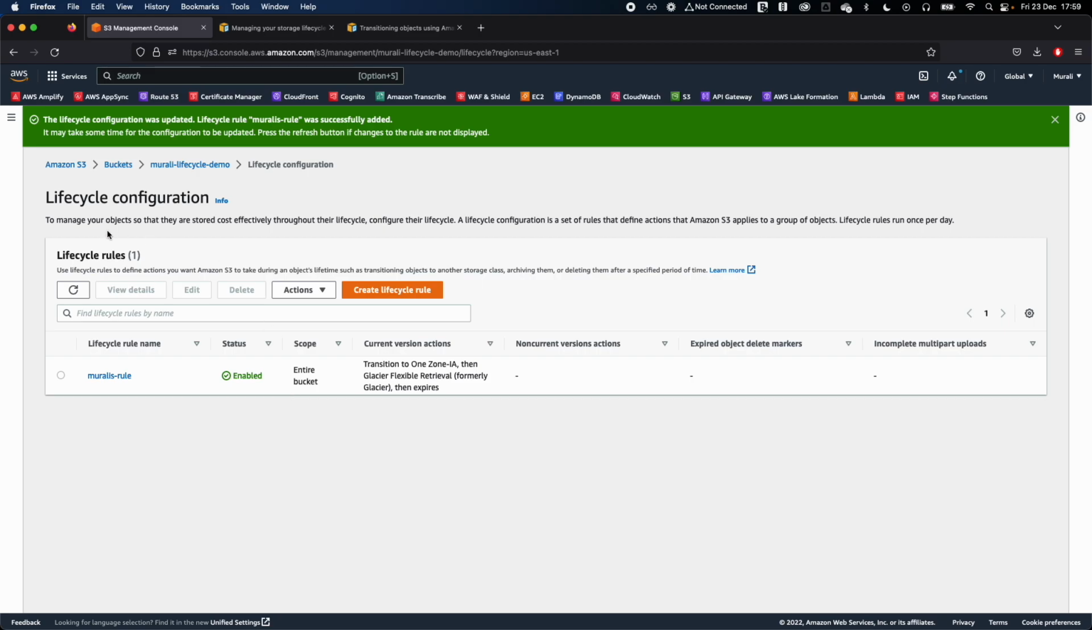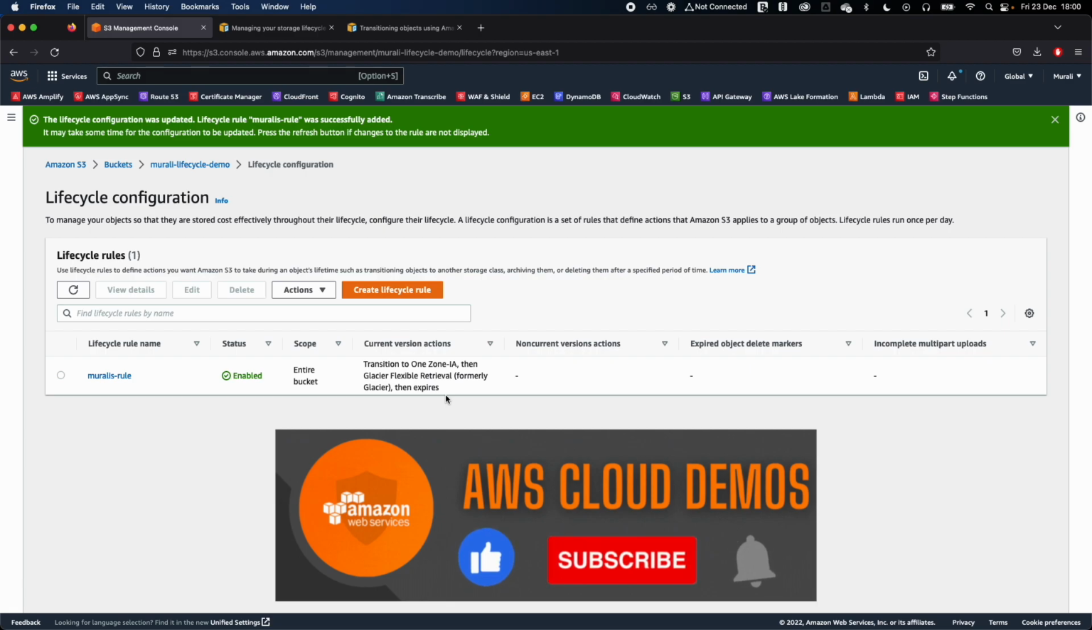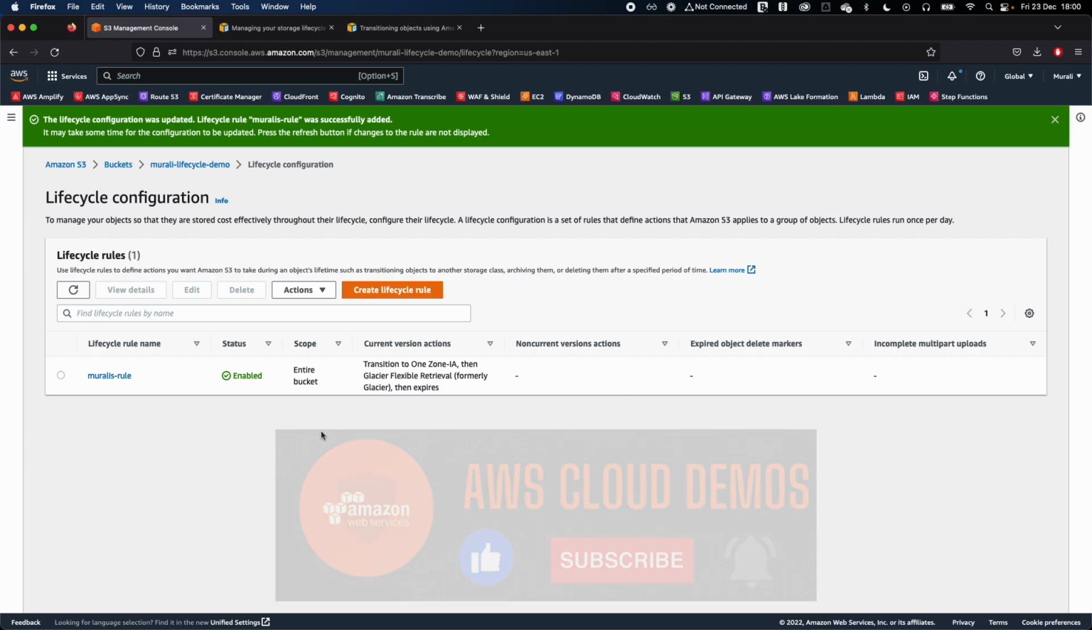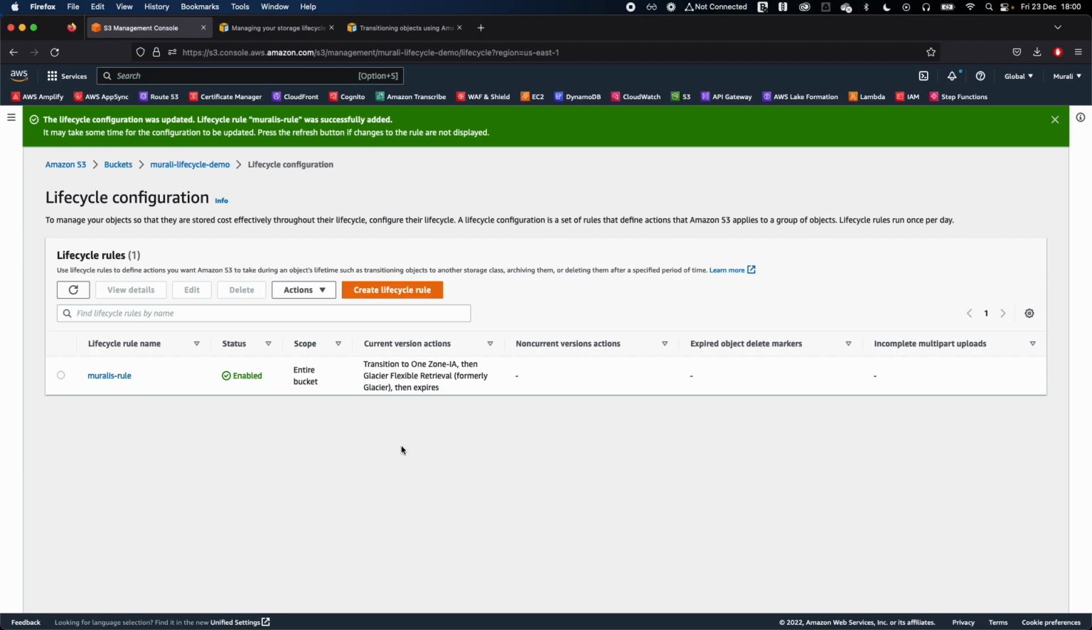Now back on the bucket main page, which shows the lifecycle configuration, you can see the transitions here: transition to One Zone IA, then Glacier Flexible Retrieval, and then the object expires. So this is how my transition works. Obviously, I cannot show that in the demo because it moves to different states after 30 days, 90 days and 120 days. All right, I hope this gives a good idea on how to create a lifecycle in S3, and go ahead and play with it in your own console.